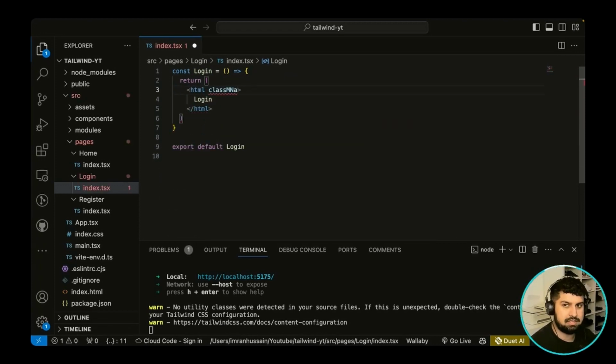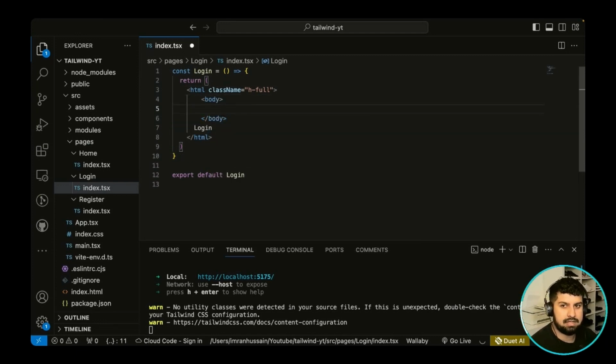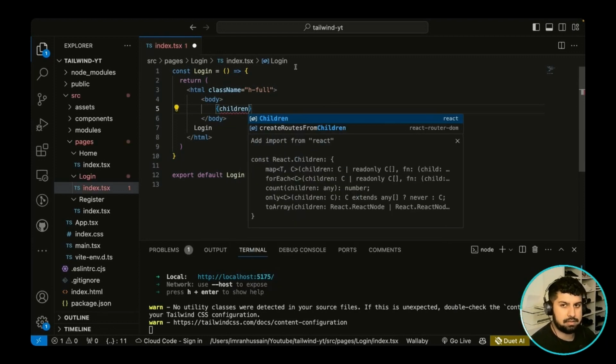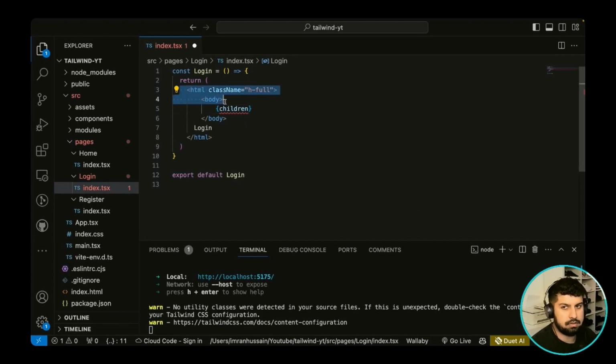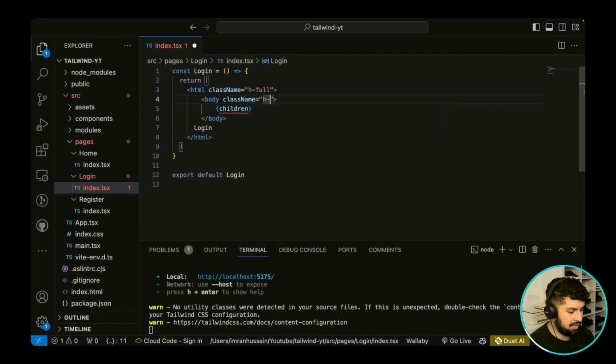And the class name essentially is going to be the height of full, so h-full, which if we hover over it, you can see here it says a height of 100%. And then we also want the body. And then this body tag is going to render the children, like so. And this is coming from React children. So essentially the page is going to be a higher order component of the HTML and body. So in the body, again, we want to have a class name of h-full again.